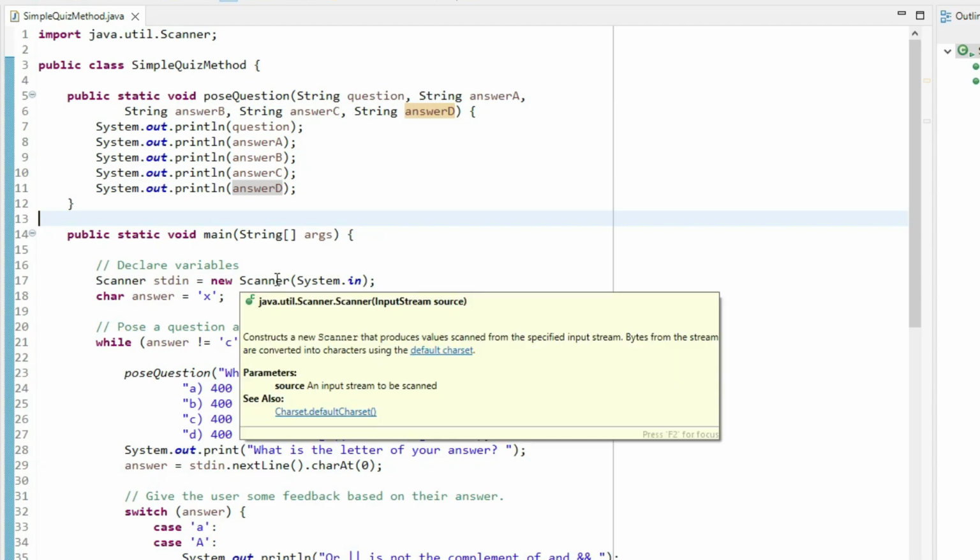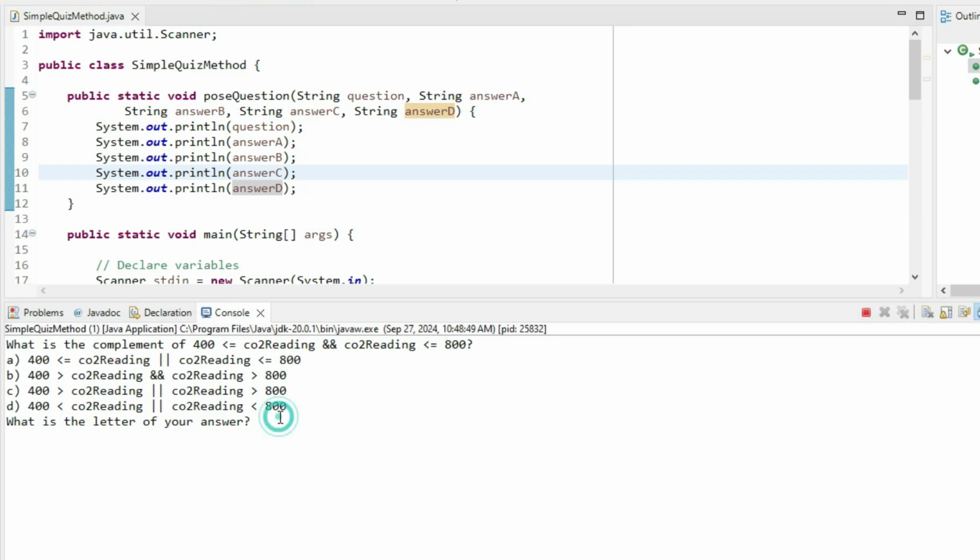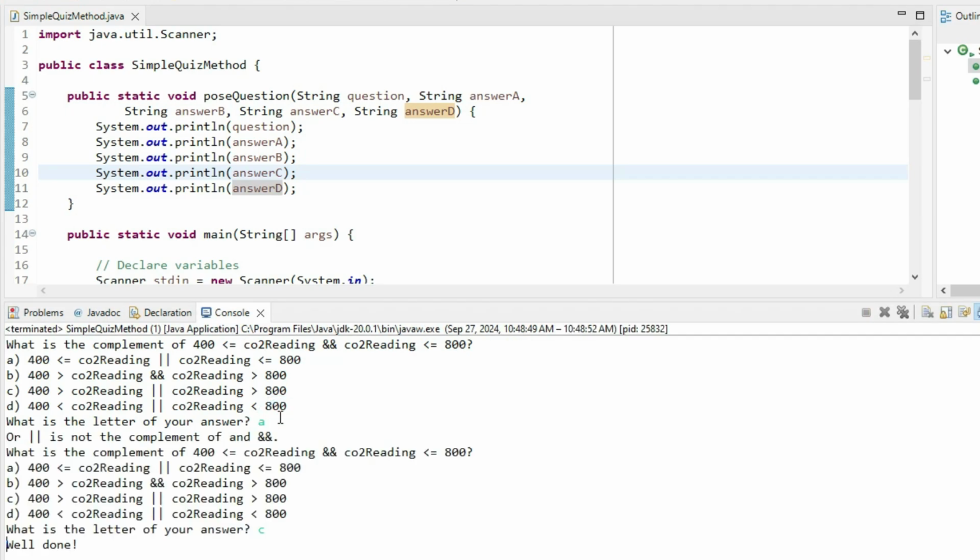The poseQuestion method then poses the question. It prints the question and answer variables, and then execution returns to the main method where the poseQuestion method was called and proceeds as before. Again, functionally, this program works the same as the prior 2 versions. But this is a better design because we now have a more general method that can pose any question. I'll run it again and enter A and C. And you can see it functions in the same way.